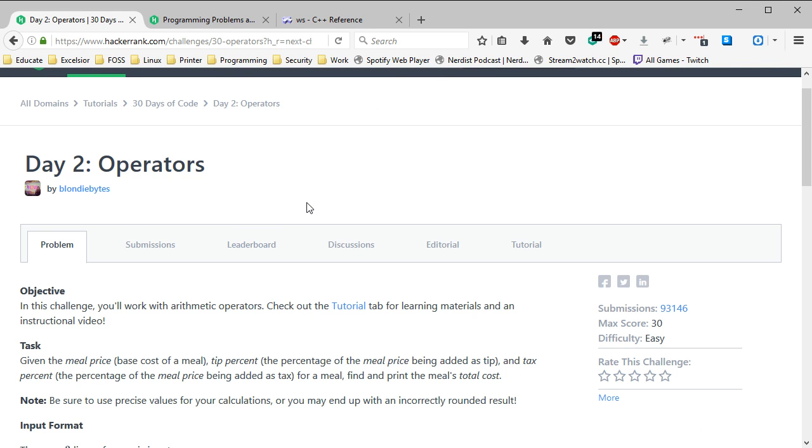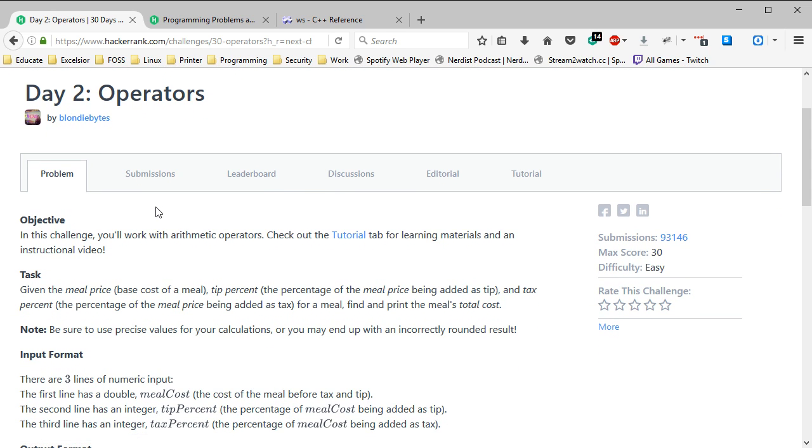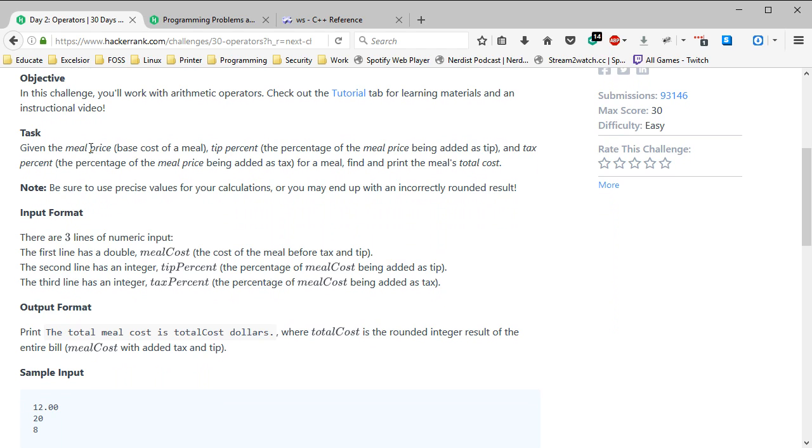So this is Day 2: Operators. We're going to read through the task first, and then we'll go to the tutorial and see what the tutorial says. That way we don't miss anything like we did last time. So the task is, given the meal price, which means they're going to give it to us, the tip percentage, and the tax percentage, find and print the meal's total cost. Be sure to use precise values for your calculations, or you may end up with an incorrectly rounded result.